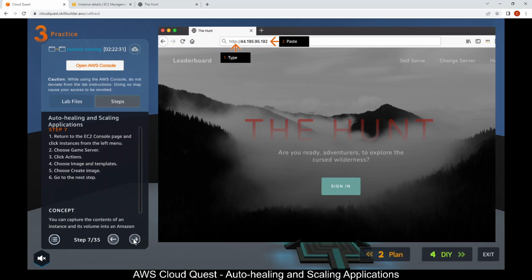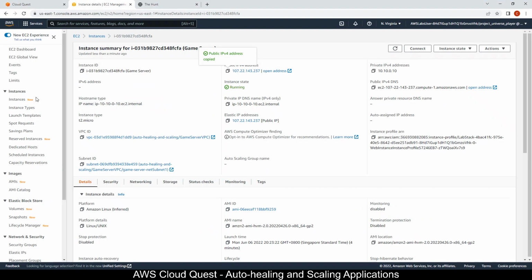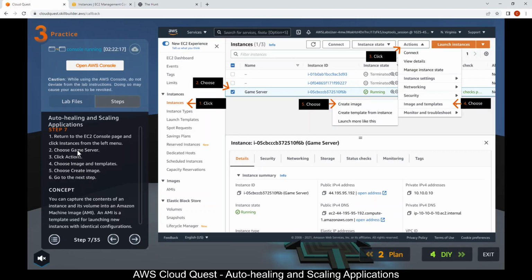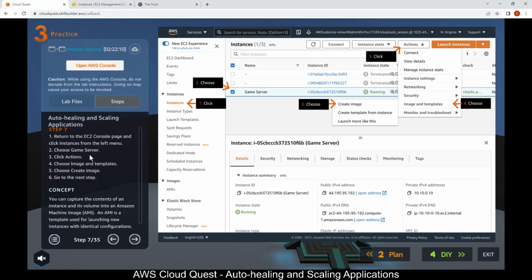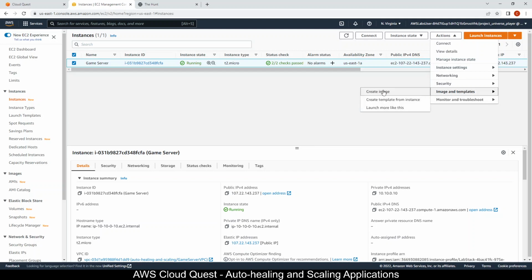Step 7. Return to the console page. Click instances on the left. Game server. Okay, check the game server. Then image and templates. Okay, go to actions, image and templates, then create image. Okay, so on the top right here, actions, image and templates, create image.